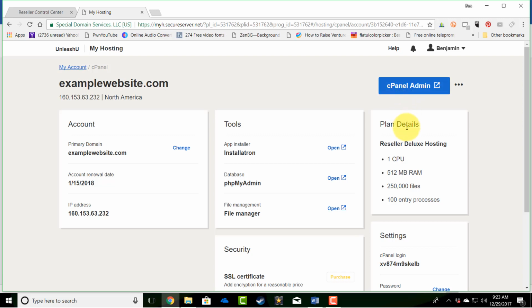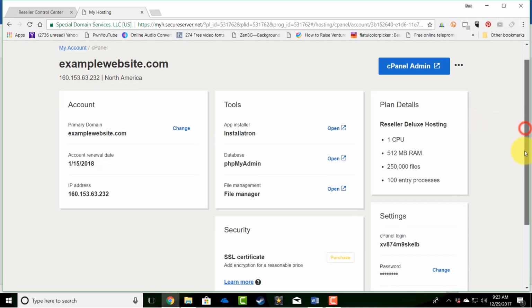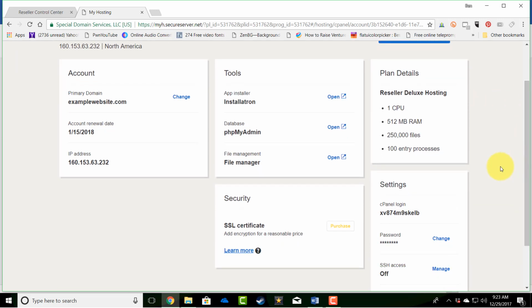Now, one thing I want to point out before you go much further is your actual cPanel login information is right down here. The username and your password. You can change this password if you need to. Usually when you first set up your hosting product, you'll get that login information in an email. But if you don't happen to have that handy, that's okay. You can go right here to change the password.